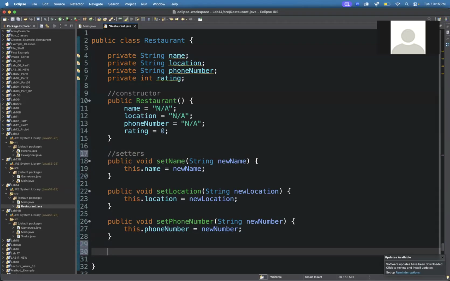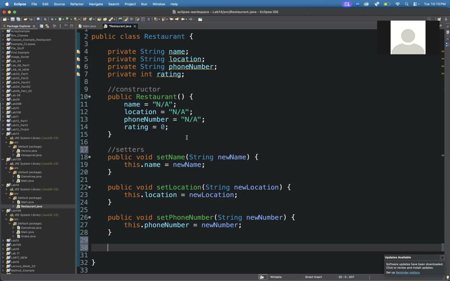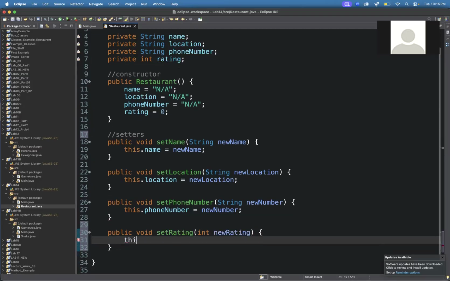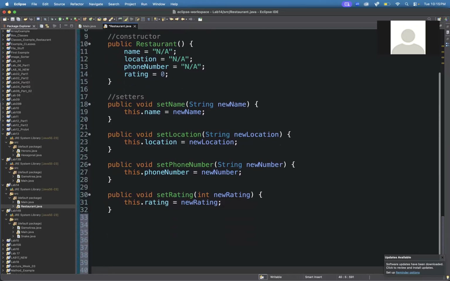We still have one left to do. We didn't do the one for the rating. The one for the rating is slightly different. Set rating. Because the input variable is not going to be a string, it's going to be an integer. So int new rating. And then this dot rating equals new rating, like this. So these are all what we call the setters.